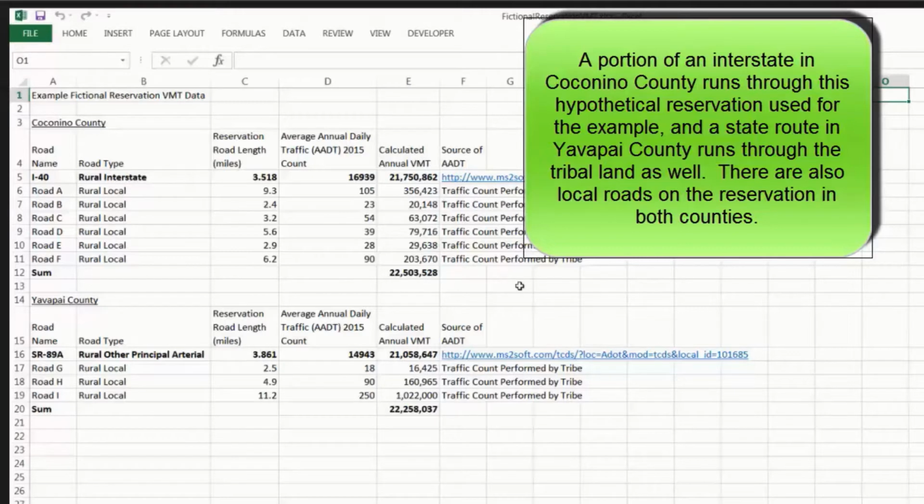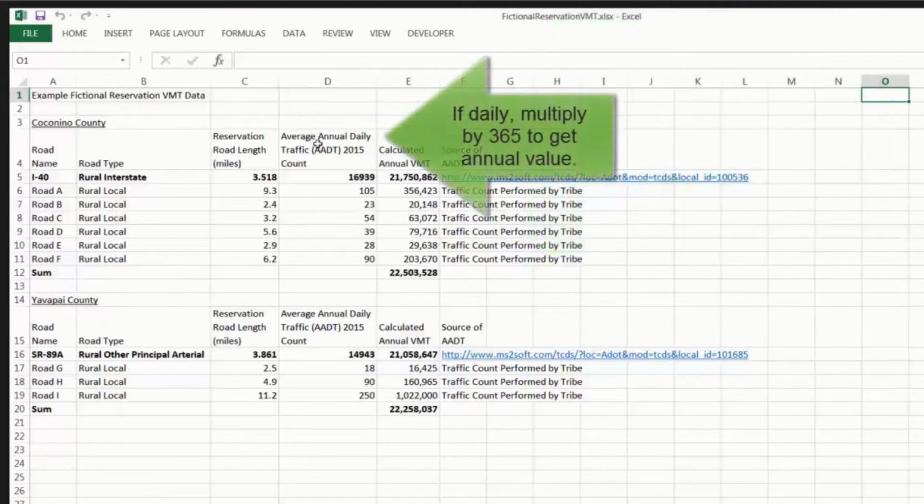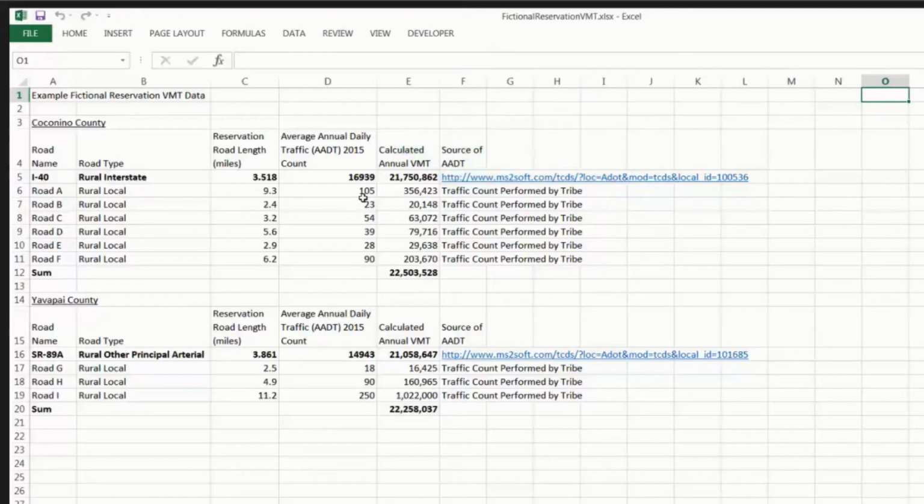So remember, vehicle miles traveled, or VMT, is the miles of road multiplied by the traffic count. And if it's a daily traffic count, like it is in most cases, you want to multiply that by 365 days per year to get the annual VMT, because remember, when you calculate emissions, you want to calculate them on an annual level. So I went through and got some information.